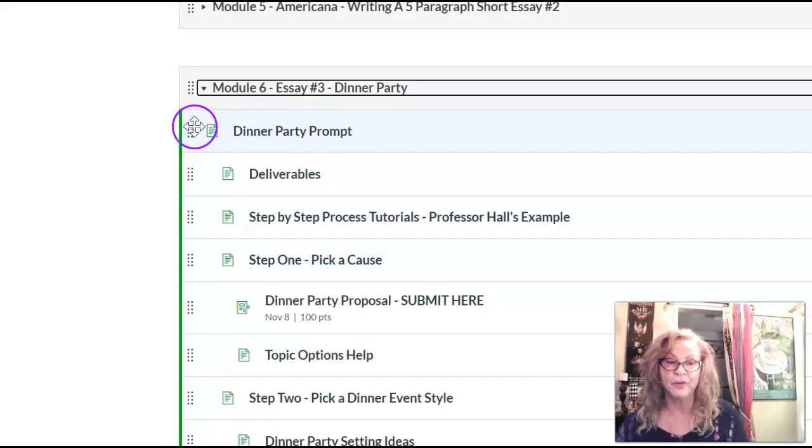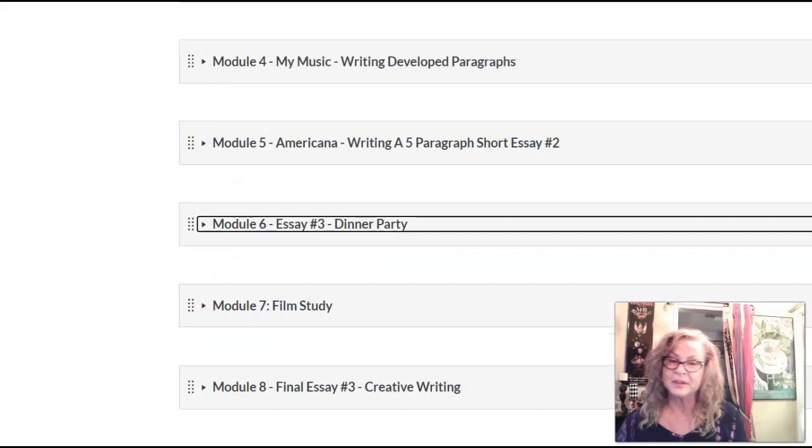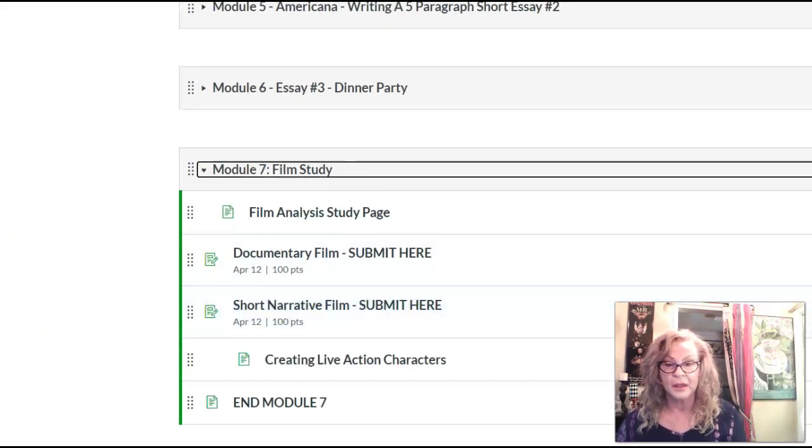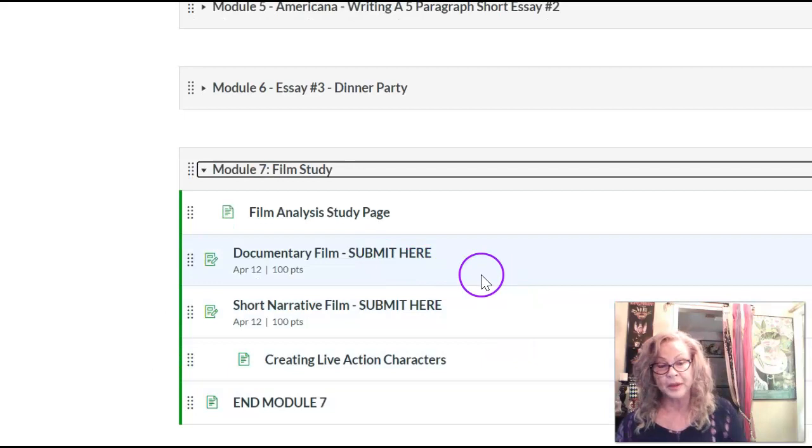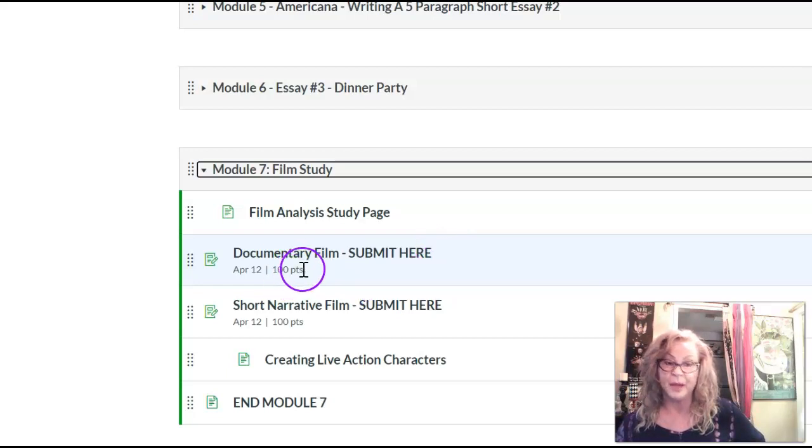Super, very rewarding essay. Students pick some of the most incredible causes. It's fantastic. You all are so awesome. And then we have a nice little break. And you get to do the little film study. You pick a short documentary, and there's just a small assignment that goes with that where you explain to me the bias of that documentary, right?